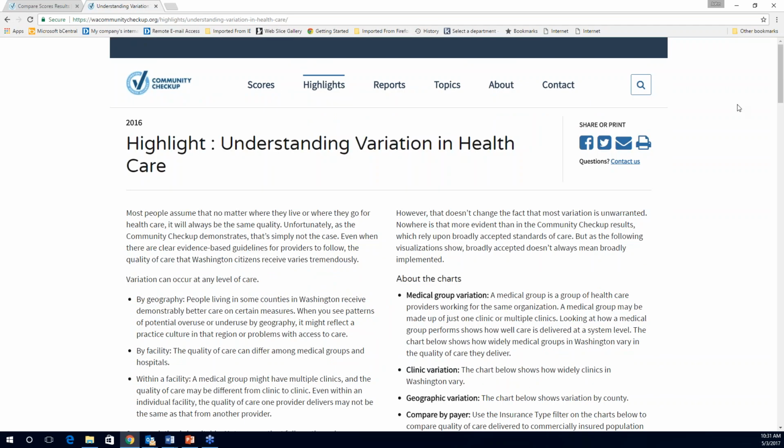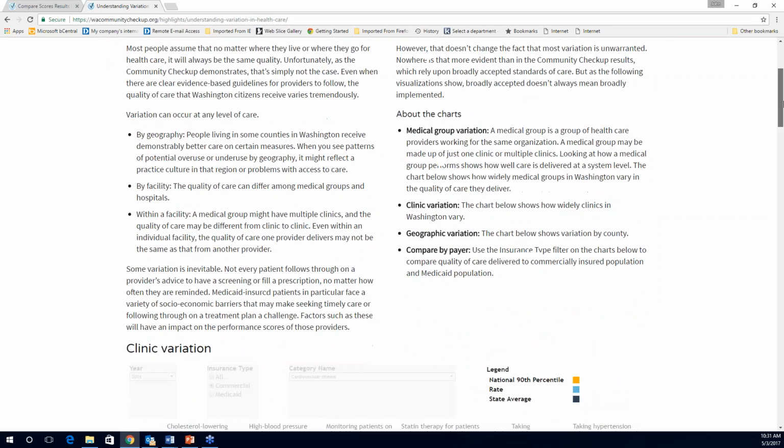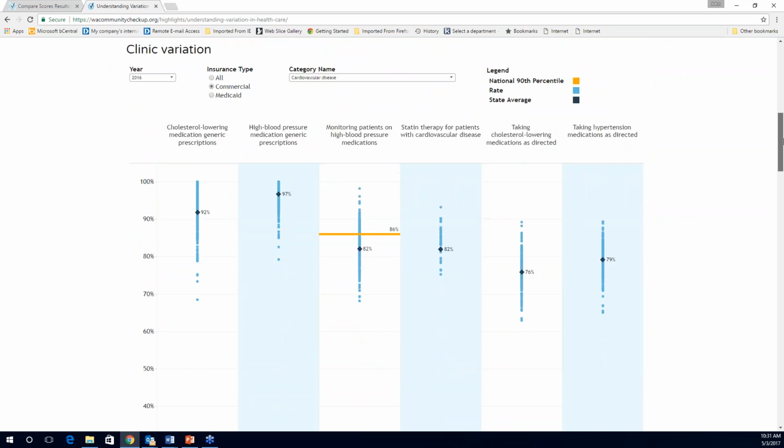Understanding healthcare variation gives you another format and a different way of looking at the data. So here we're looking at abacus charts. You can select different categories to see what the variation is. But one of the common themes in the Community Checkup website, in the Community Checkup reports, has been that there is a tremendous amount of variation in healthcare for commonly accepted evidence-based measures. So what we're looking at now, a lot of this has to do with generic prescribing rates, but we're also looking at monitoring patients on high blood pressure medications.